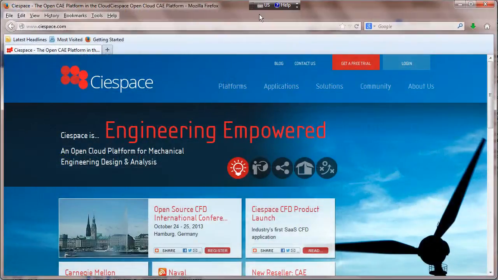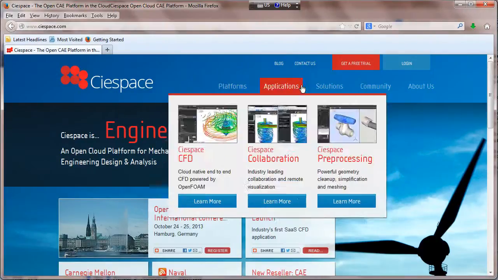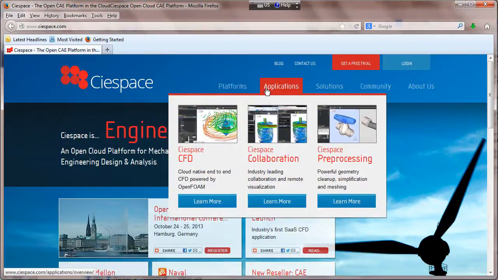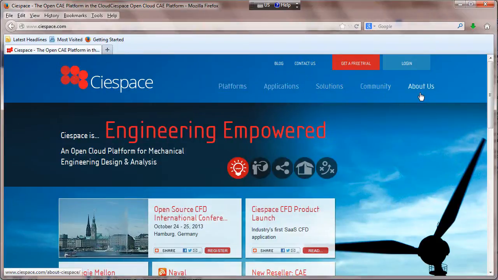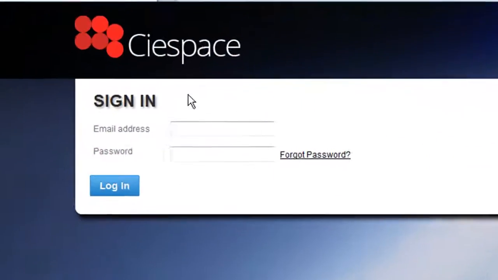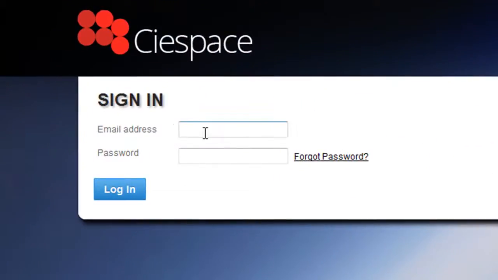Let's have a look at one such example from Ciespace, a Santa Clara-based company that takes the SaaS, or Software as a Service approach to computer-aided engineering, CAE. How do you launch the software? You launch your browser and upload the model you want to analyze. That's the start.